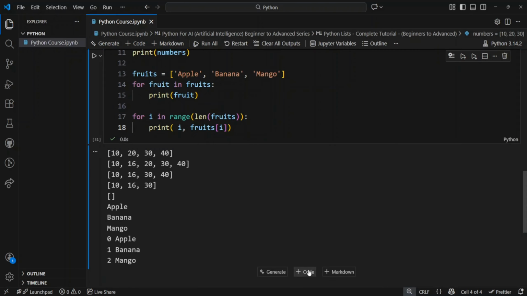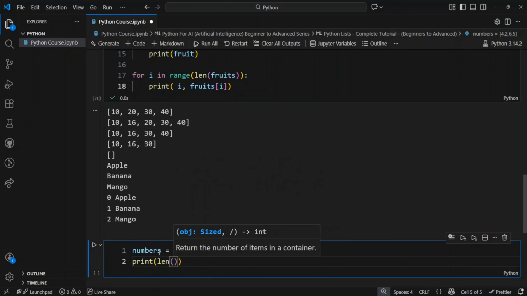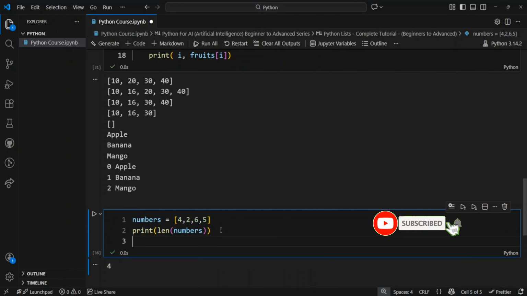There are some built-in functions in Python that you want to know. For example, the length, minimum, and maximum value of a list. Let's create a list, numbers equals 5, 2, 6, 5. Now let's print the length of the list, numbers. The value is 4 because there are 4 values in the list.